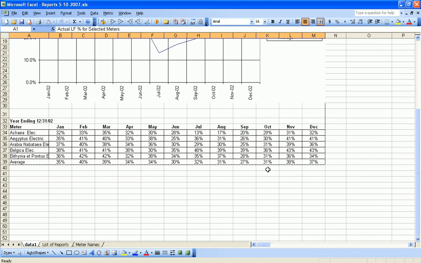It must also be noted that this load factor percentage report can be edited and personalized because it is just like any other chart or table created in Excel. Now let's go back to the front page of Report Maker.